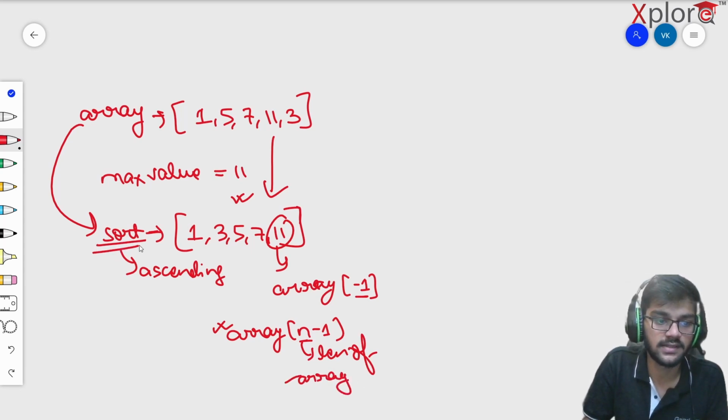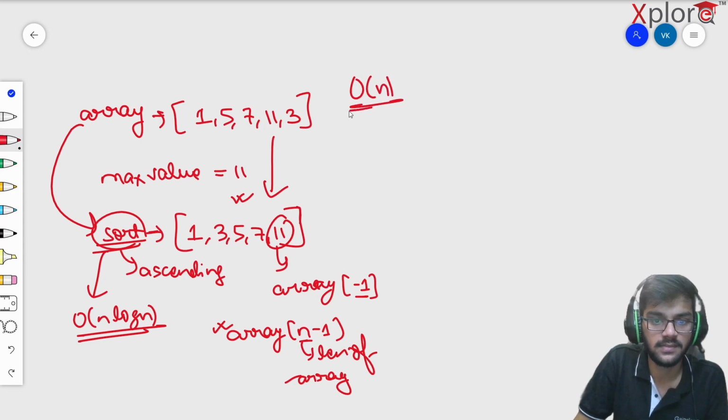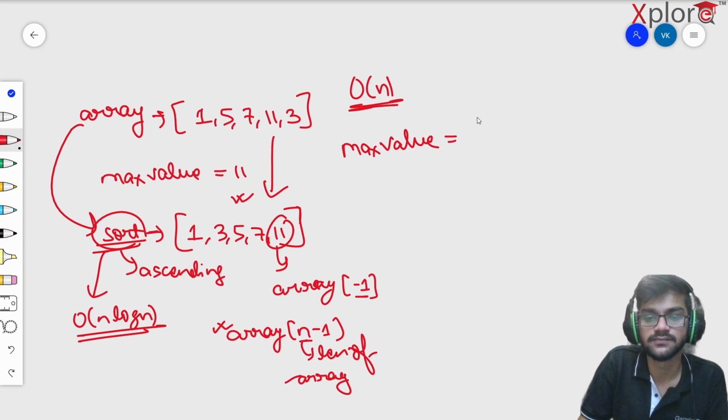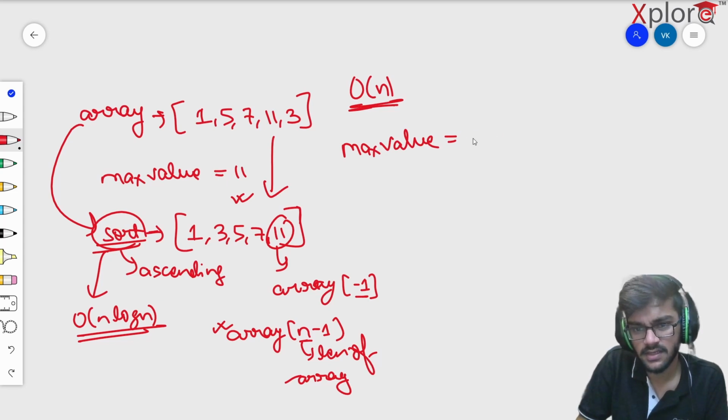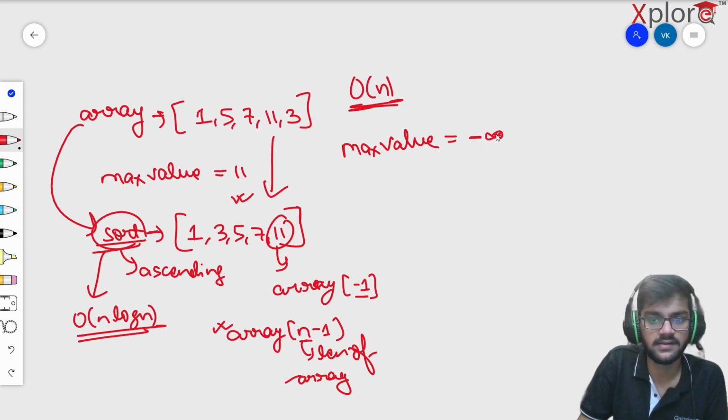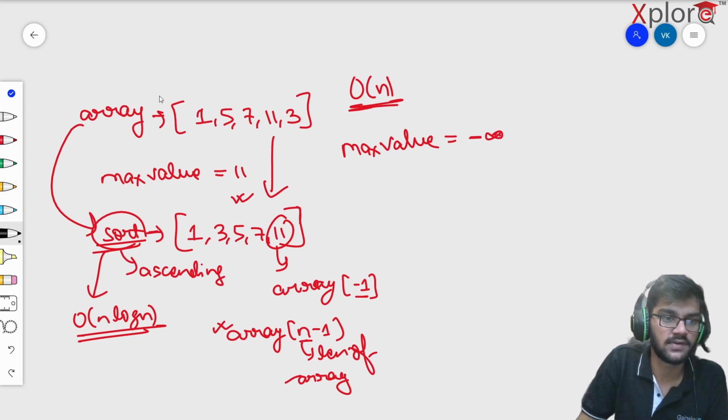But I see this sorting time complexity would be n log n, which is completely fine. But again, I want to do it in big O of n time. How will I be able to do that? I'll have something like max value, which will be initialized at the very beginning to negative infinity. Yes, you are right, negative infinity.